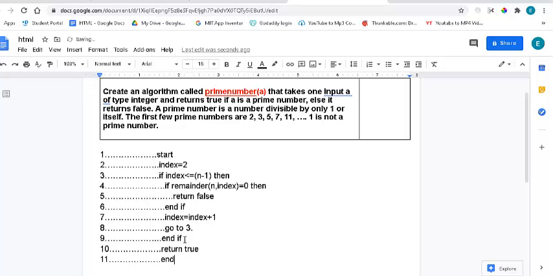And then end. So again, we said we are going to start from 2 to 1 less than the number, and we are going to check to see if the number is divisible by index. If it is, then we are going to return false. Otherwise, we are going to go to the next number and check this one again. And when we get out of the loop, I know that the number is not divisible by anything between 2 and 1 less than the number, so we know it's a prime number.